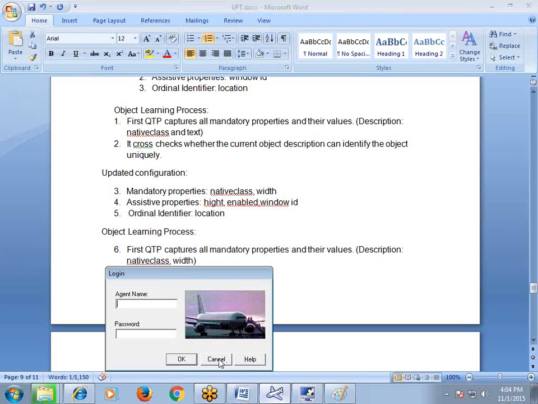What is the native class for the help button? Button is the native class. For the cancel button, button. For the OK button also, the native class is button. That means the native class property is the same for all three buttons. Is it right? And what is the width for all three buttons? Is there any difference between the three buttons' width? No, there is no difference. All buttons are the same width. That means with this description, how many buttons are matching? Three buttons are matching. Is it right?